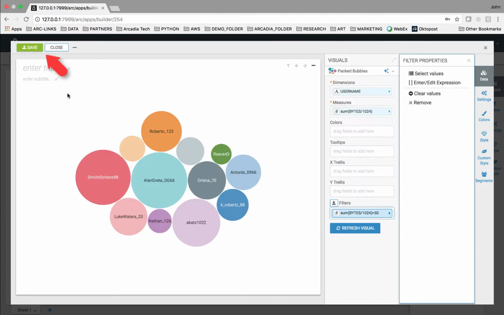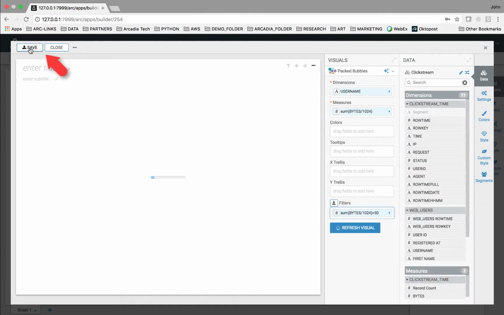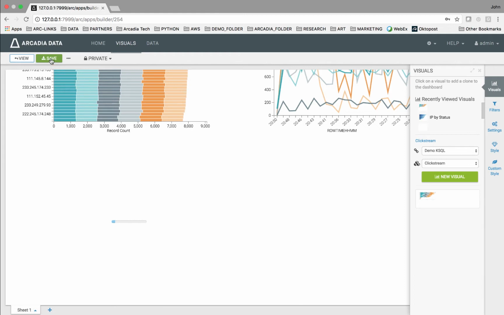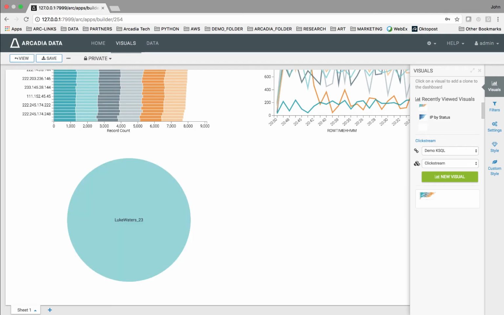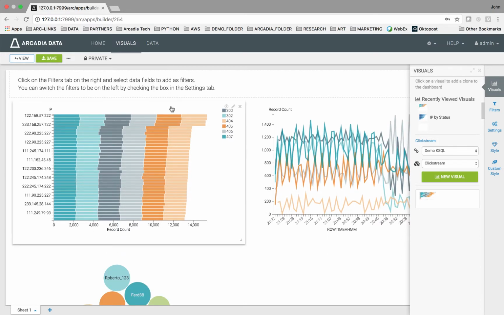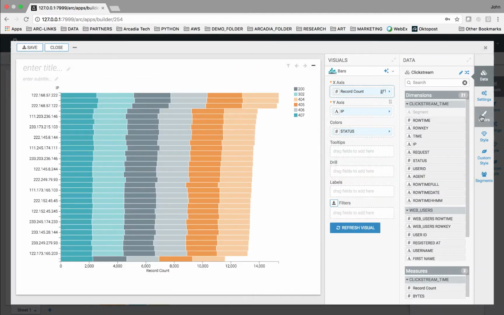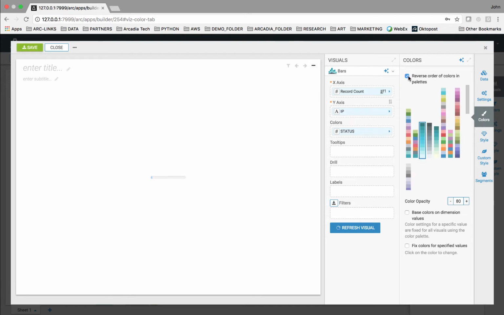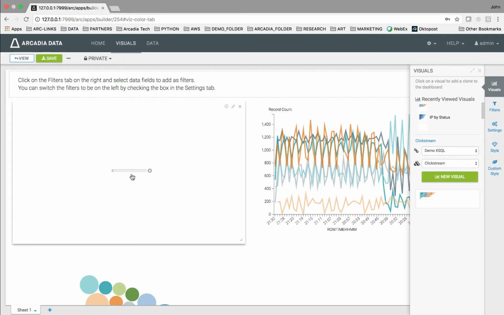Now let's click Save and Close and go back to our dashboard. While we're at it, let's save our dashboard as well. Let's make some quick customizations like colors and titles. Let's add a simple title to our dashboard. Let's call it KSQL Real-Time Dashboard. Then let's double-click inside of the stacked bar visual and change the colors. I really like the blue. Let's reverse the order of the color in the palette. Click Save and Close, and we're done.